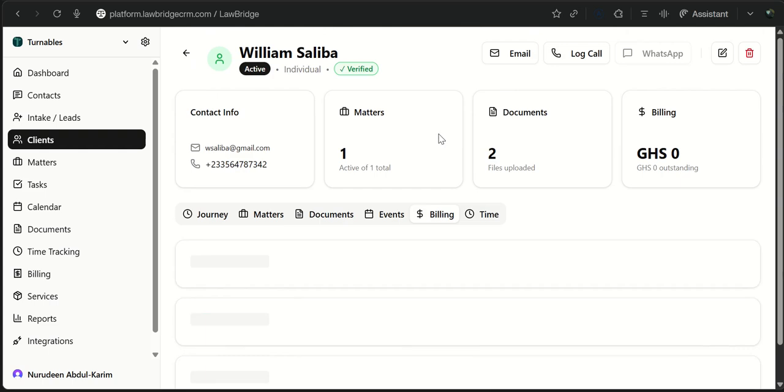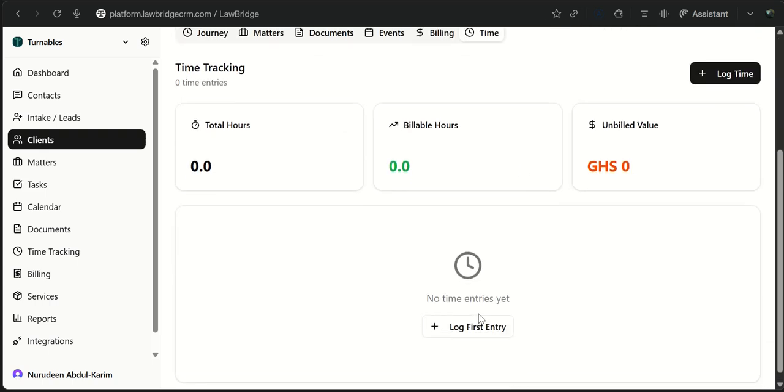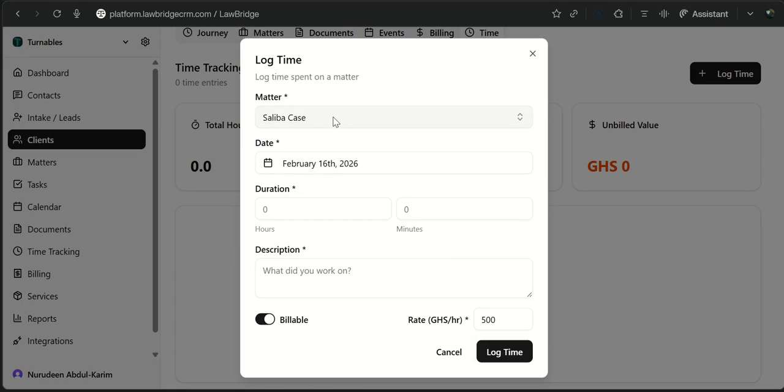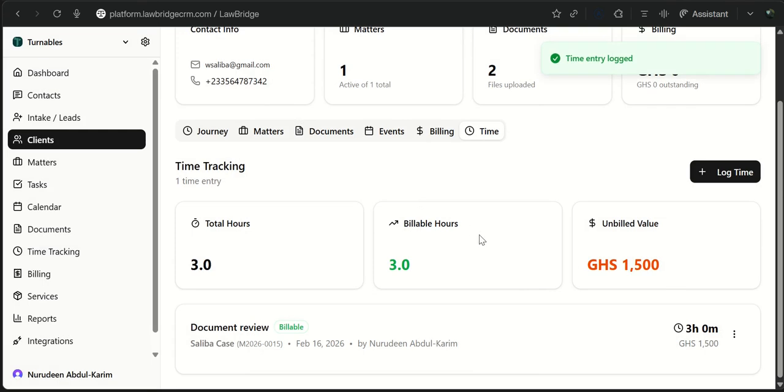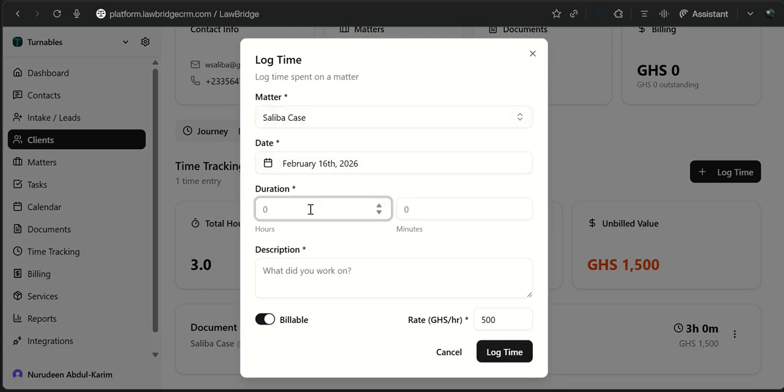For any billable work you do for a client, you can log the time on the Time tab and bill them accordingly. For this, we will bill for 3 hours of document review and set the rate per hour. Let's bill again for internal case consultation.